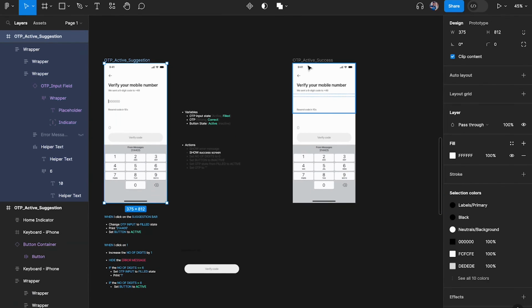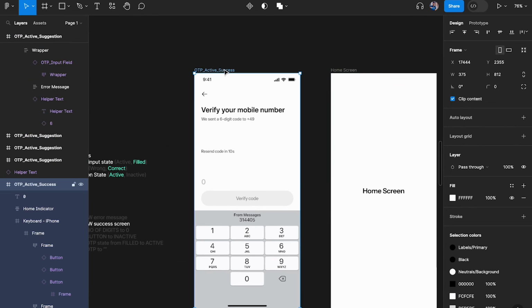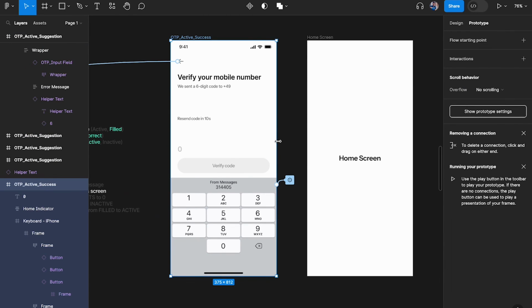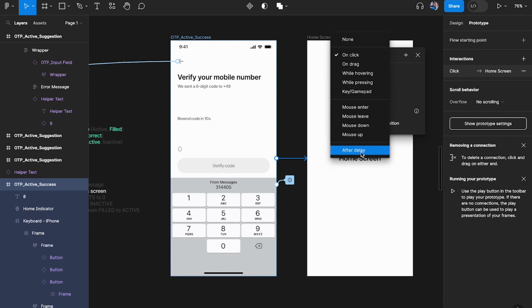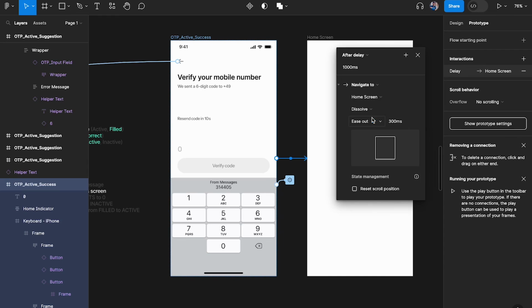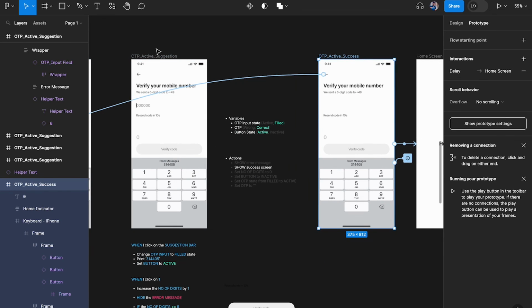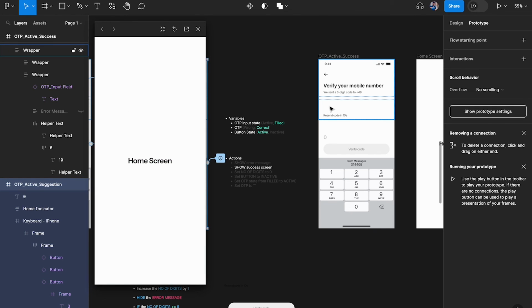Now, the final thing here is that we want to transition to the home screen. So when we land on this particular screen, I can add a simple transition to this screen. We're going to do a simple after delay, nothing too complicated. We're going to set it to 1000 milliseconds, which is 1 second. And we can do a simple dissolve of probably 100 milliseconds, right? Or maybe let's do 200 milliseconds, right? So let's test this out. So I'm going to click on this, click on verify code. It does that and then it transitions to the home screen, right?